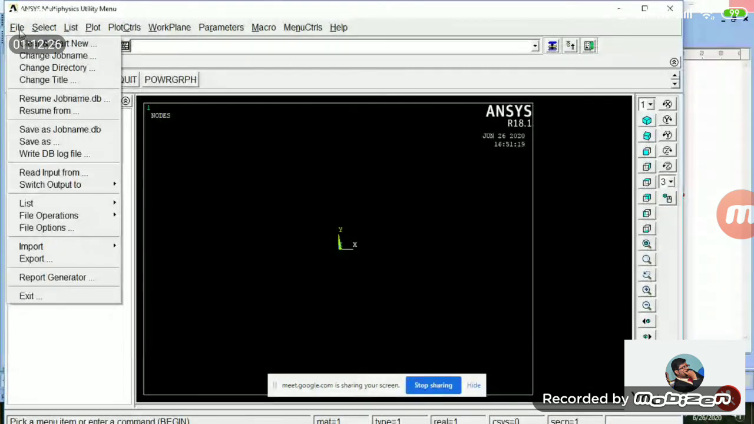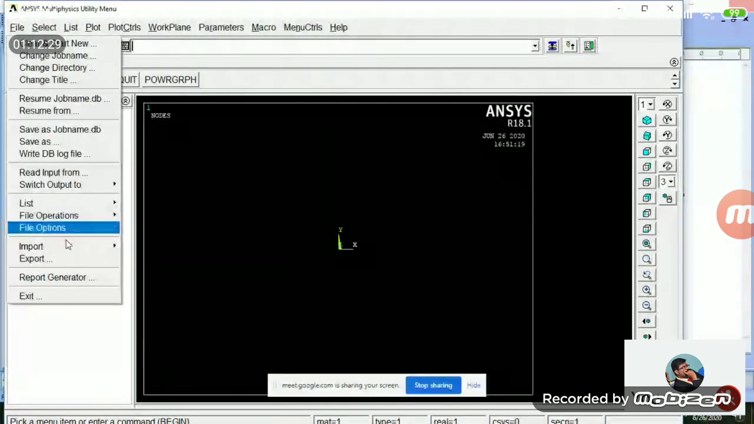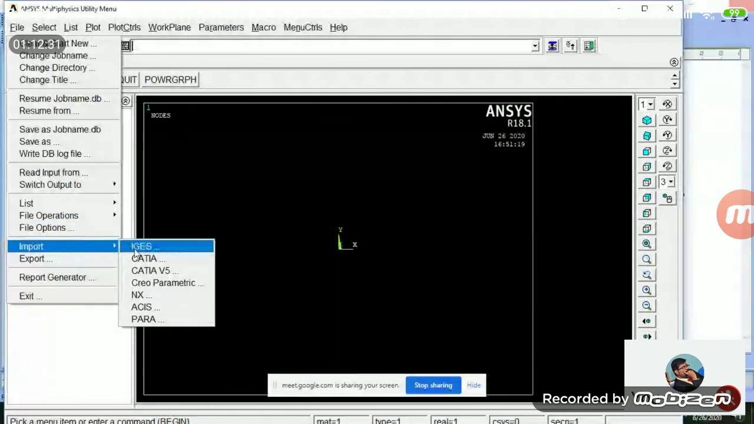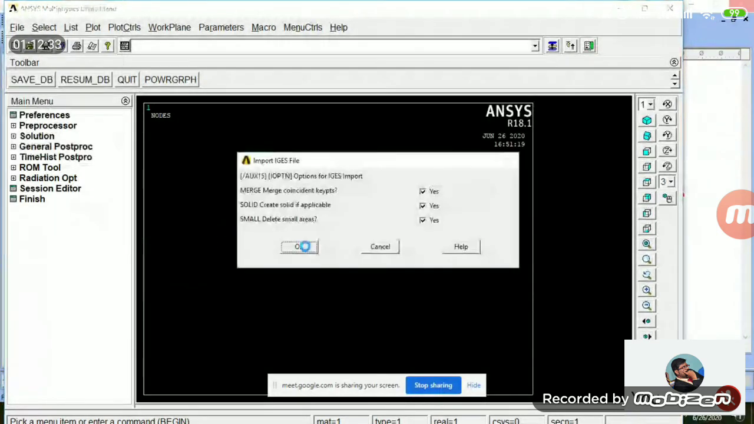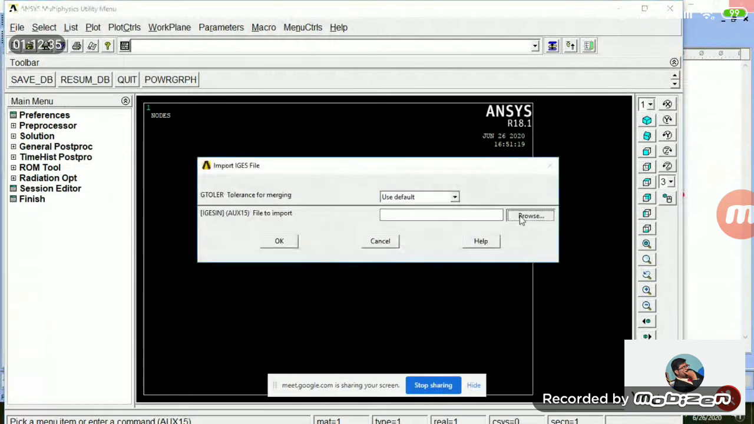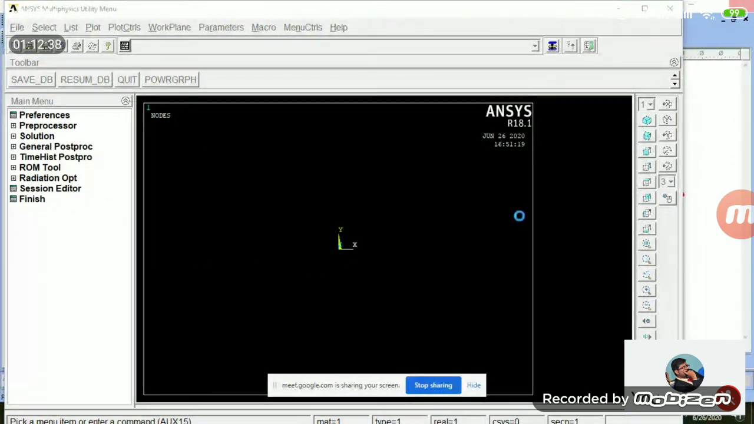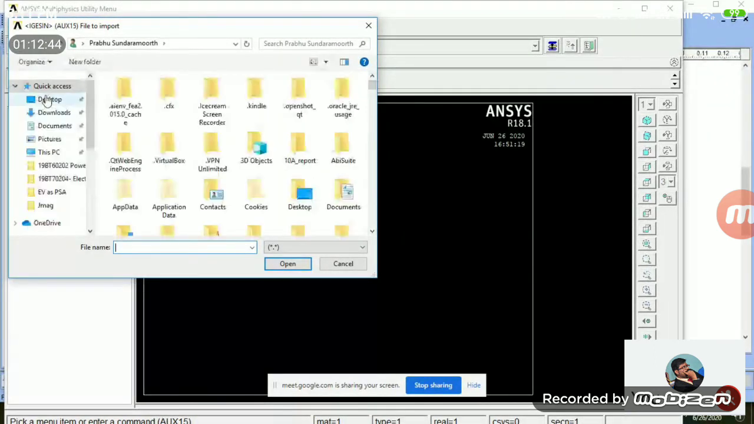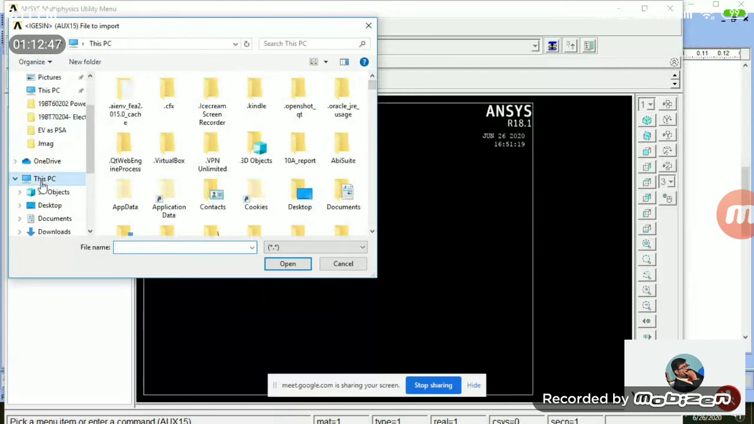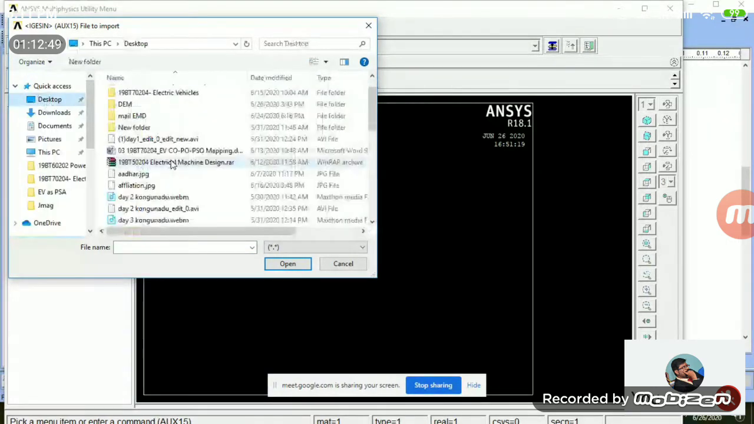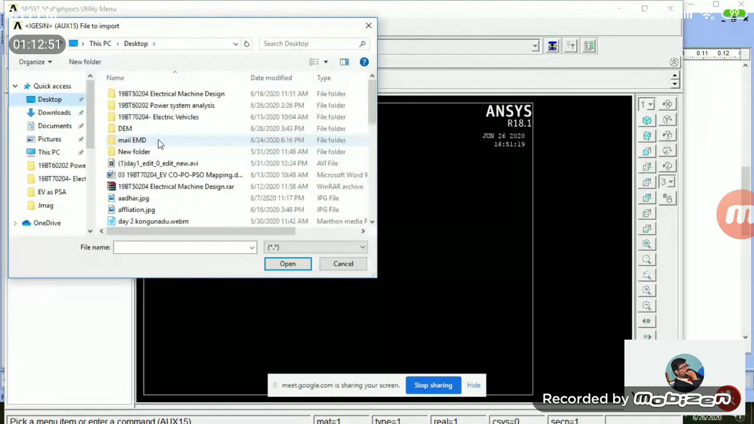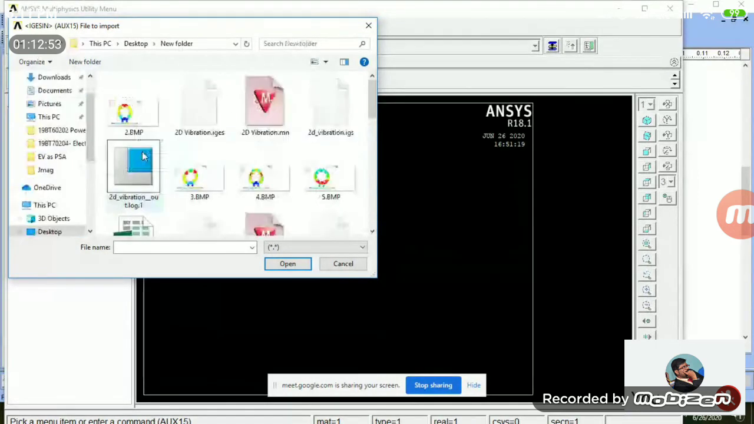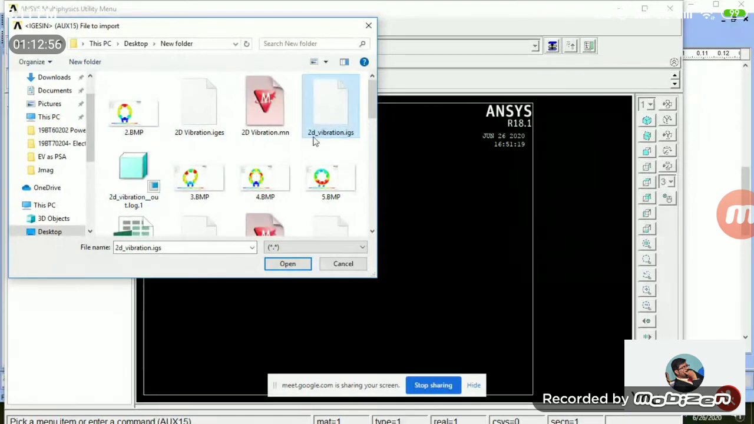Just open our Ansys package, go to the import option and select IGES. After selecting, give OK, go to the browse option and open the IGES file where you saved it. Then I am taking the inner rotor machine, right?